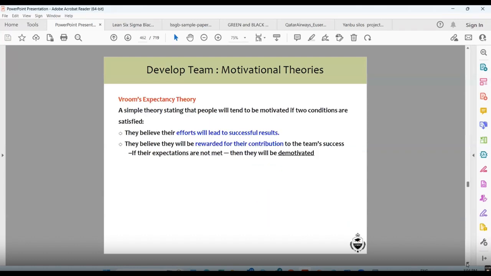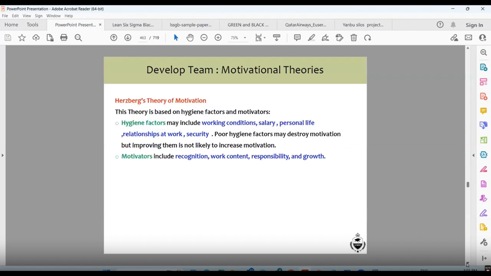Vroom's expectancy theory is a different theory. It is a simple theory stating that people will tend to be motivated if two conditions are satisfied. What are the two conditions? That they believe their efforts will lead to a successful result, and that they will be rewarded for their contribution to the team's success. If their expectations are not met, they will be demotivated. So that is the expectancy theory in projects.